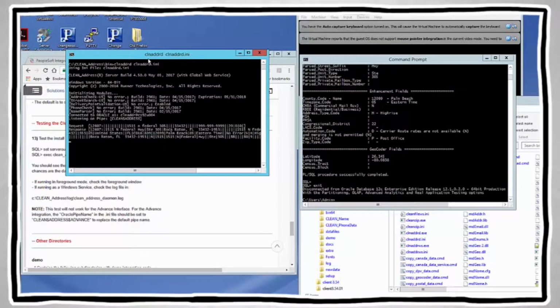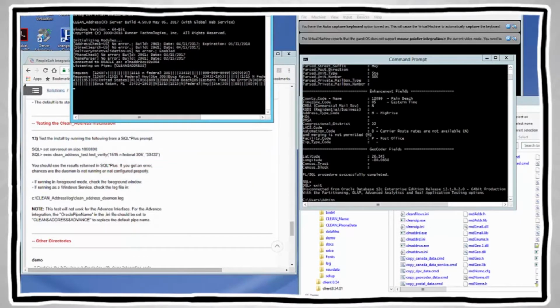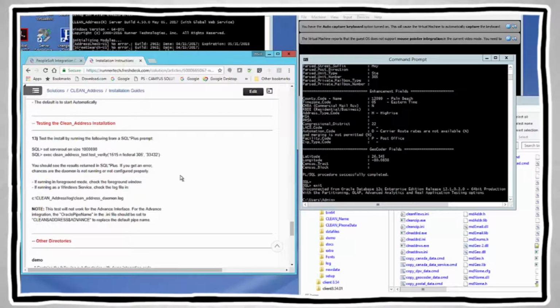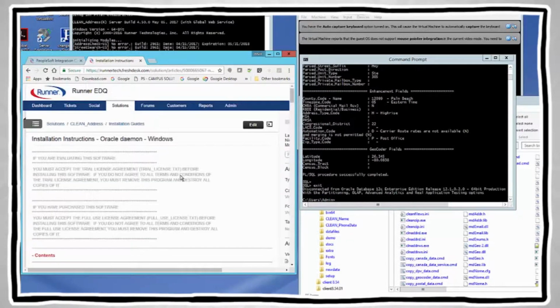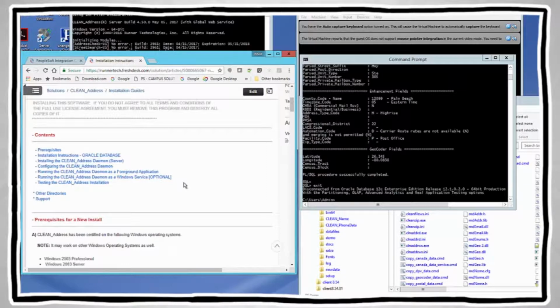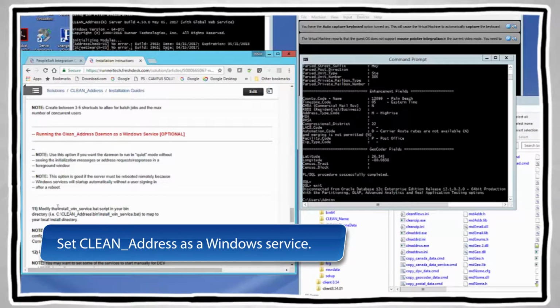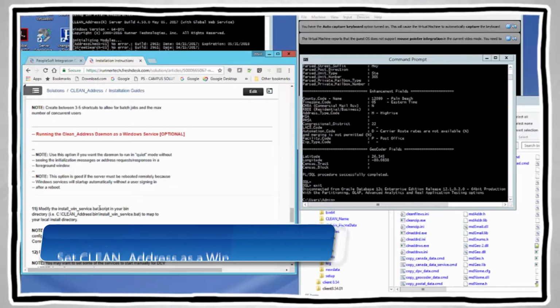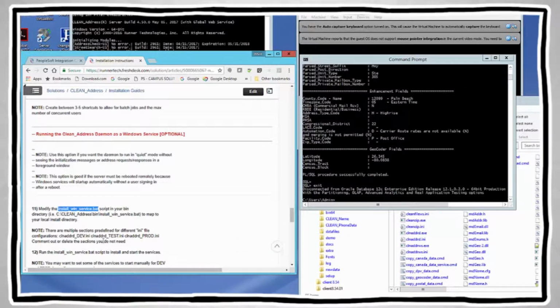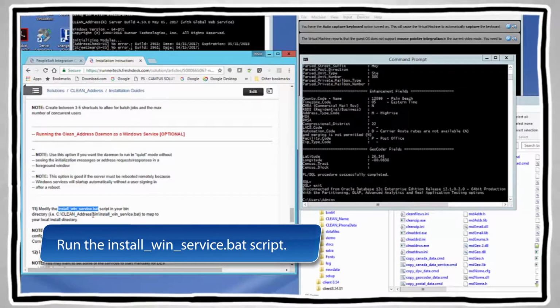We can see Clean Address processing the address request from the command line. We are now going to set Clean Address as a Windows service. This is recommended for your production environment. We will need to run the install winservice.bat script to set up the Windows service.